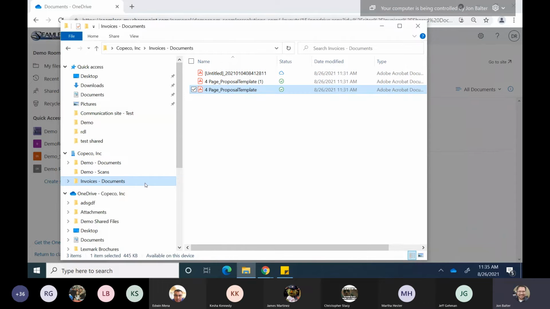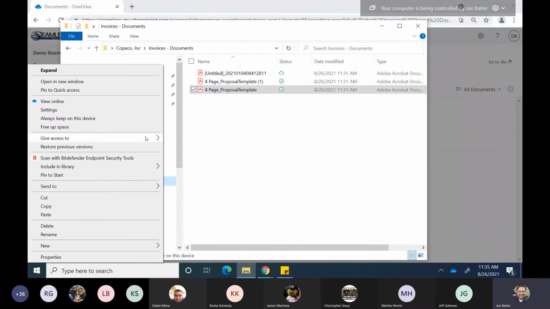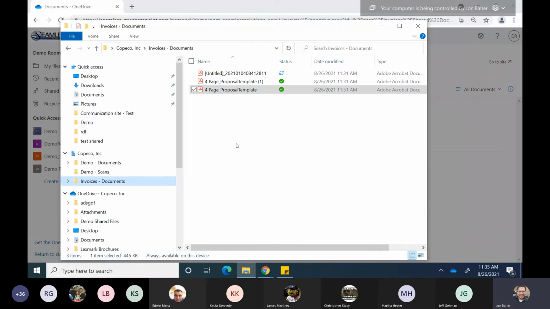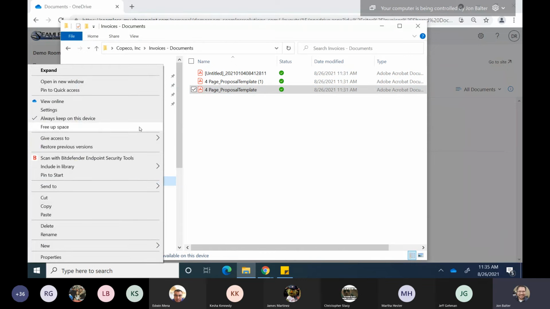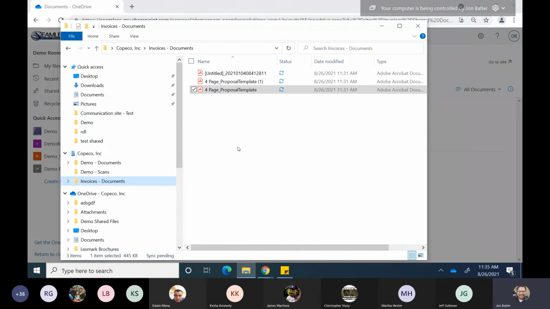If I do need to download them all, I can always say free up space or always keep these files on my device. So if I want to keep all three of these on my device at all times, I just click that and now it'll keep them all. It'll always keep them there. And if I say, hey, I don't want to do that, free up some space, now it's just going to push them back to the cloud, make sure I don't have any space used. Super easy, right?